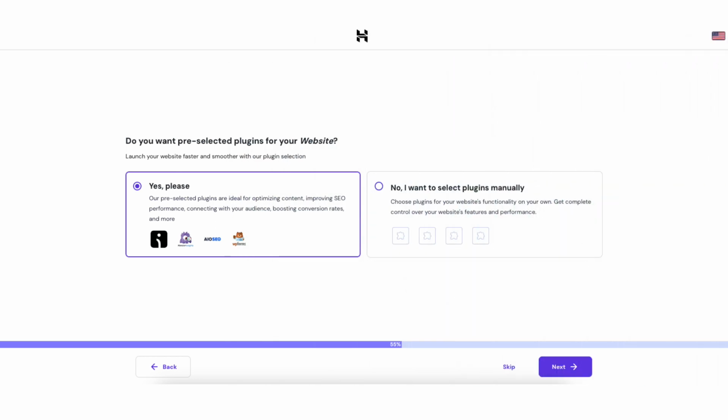Next, it'll ask you if you want pre-selected plugins for your website. You also have the option to skip this step at the bottom. I'll keep the Yes Please selected.